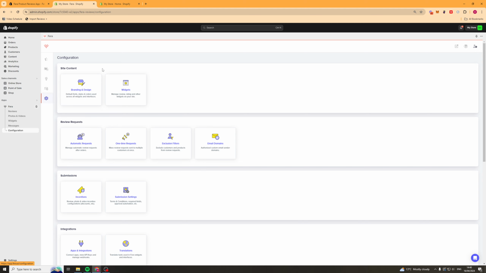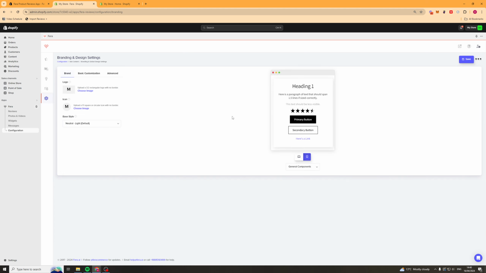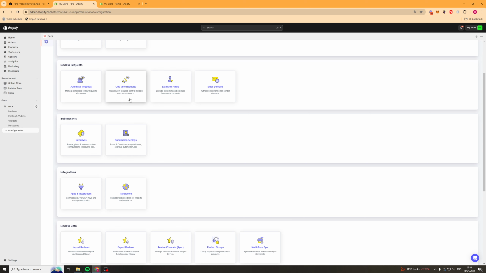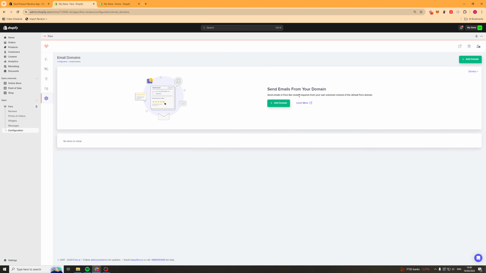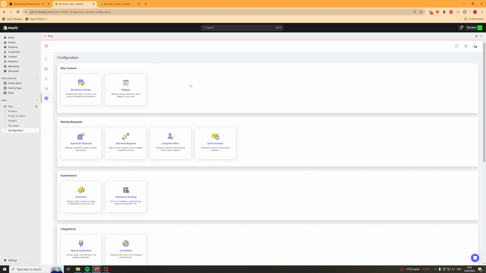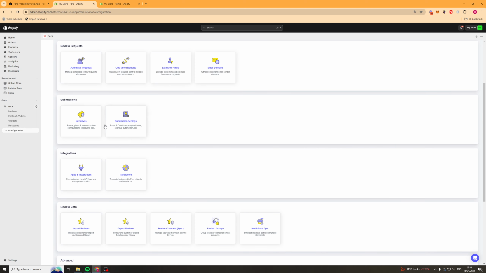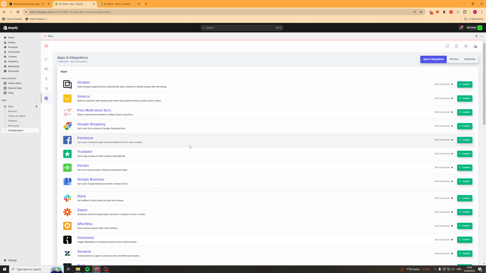Now lastly, in the configuration section, there's a lot of things here like branding. So you can change how the buttons look, the colors of them, all that kind of stuff. You can go ahead and actually customize all of that. We've also got some things like email domain. So you want to set up an email to make it easier for you to send the requests. You've got your incentives here, and then you've got your apps and integrations.